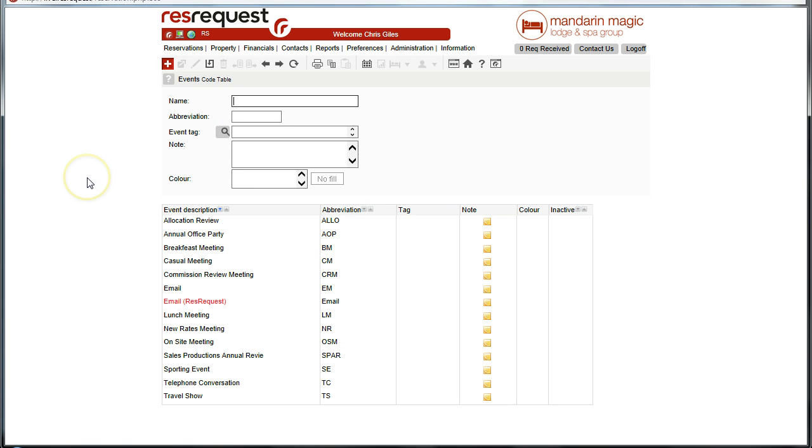Now here we've recorded typical events that can happen between you and any agent office. Allocations, annual office party, breakfast meeting, lunch meeting, on-site meeting, sporting events, a travel show perhaps, and the list can be expanded on simply by adding in the details as shown here, and that will then be added to this list for selection when you next update your interaction with your agents.